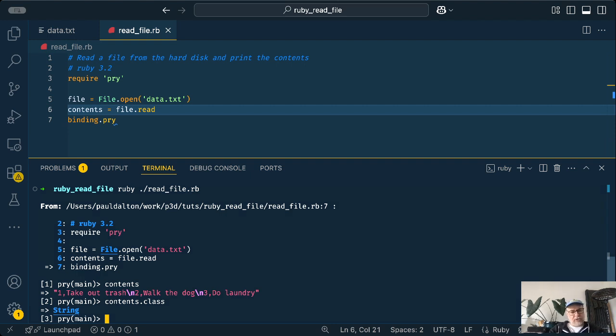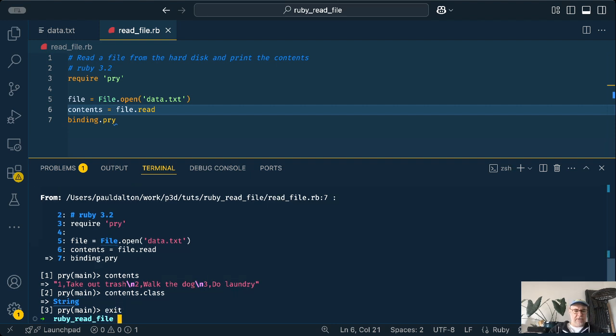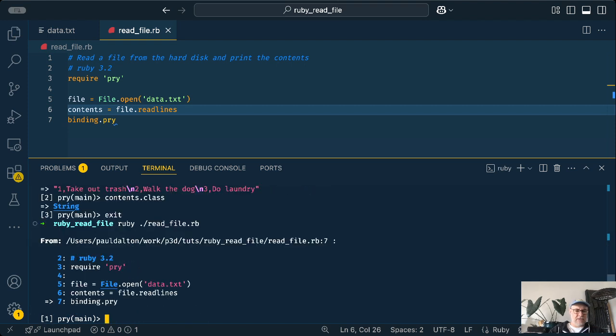So I'd probably want to break this string up into the individual lines. I would probably use the strip method on the string to break it down. But there is a way of getting that done quicker by using the readlines method. So again, I rerun the script, and Pry halts it for me. Contents, what's in contents now?